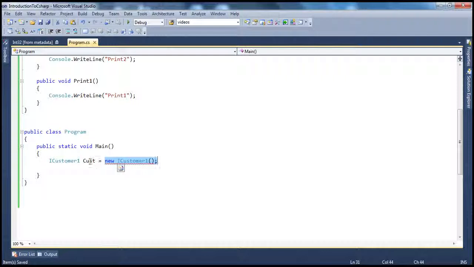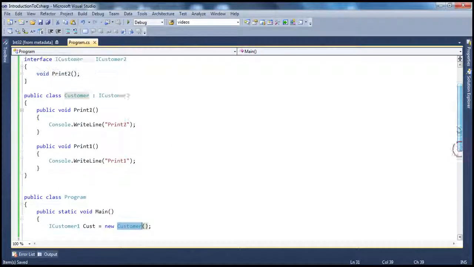But what you can do is, in the last session, we have actually spoken about the difference between an object reference variable and the object itself. If I say customer C1 is equal to new customer, C1 is actually an object reference variable to an object on the heap. Similarly, here cust is a reference variable of type iCustomer1. But what you can do here is you can say new customer.